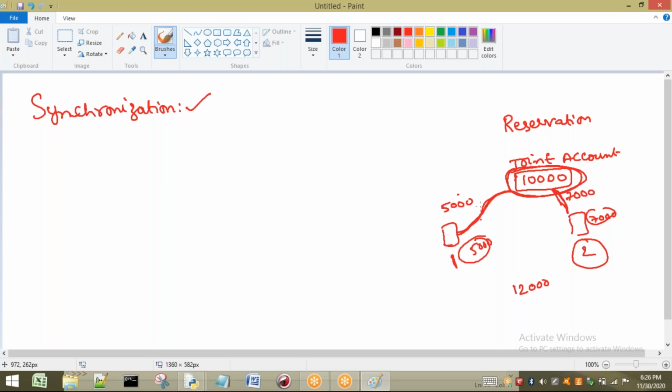So while person one is going to withdraw, no other person can access this account, because here we are going to use a write operation. That means a modify operation on this. I am modifying this value, and when I am modifying this value, no one can get involved here. So he got the money. When he gets 5,000, the update operation will also be done. Then only the next person can access this. So in the concept of banking also, we use the concept of synchronization.